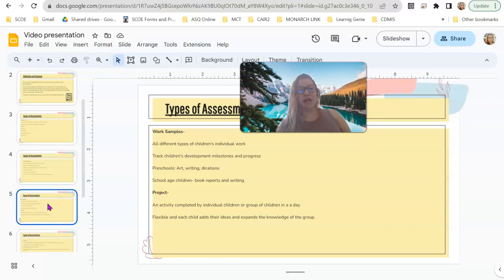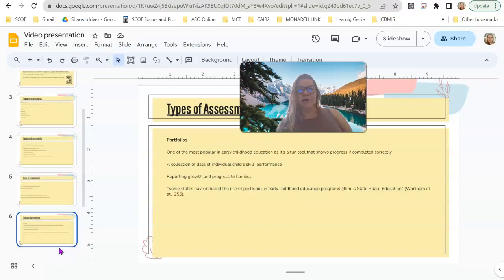It's flexible for each child, and they can add their own ideas as a group, as they all have different strengths and weaknesses. Another type of assessment: portfolios. This is one that I have used throughout the years as one of the most popular, I believe, in early education, as it's a fun tool that shows progress if completed correctly.